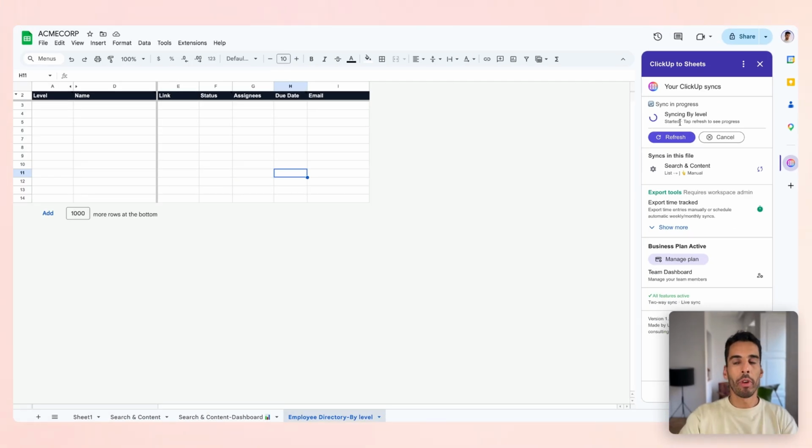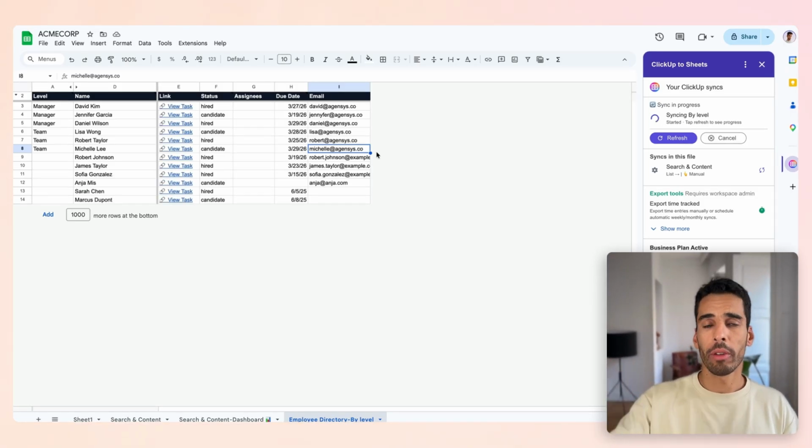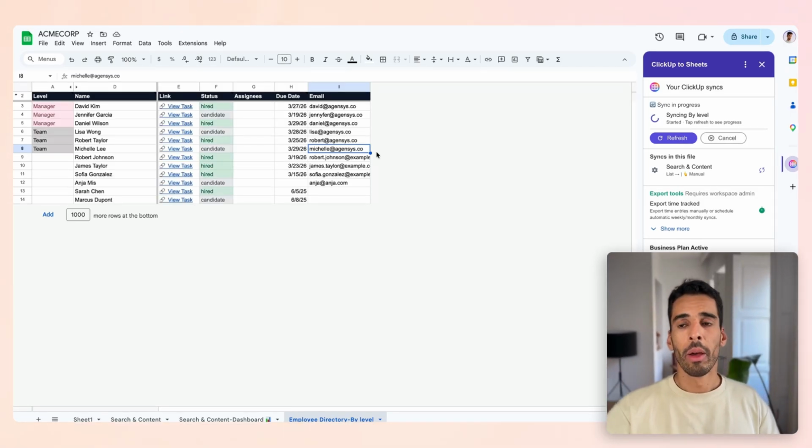So I've actually refreshed my sync by level. And as you can see, the email field has just appeared and my tasks are going to appear in a second. Any change you make, if you click refresh, takes about a minute or so to sync. But obviously, if you turned on scheduled sync, you don't care about that. You're going to bed and in the morning, the data is fresh.